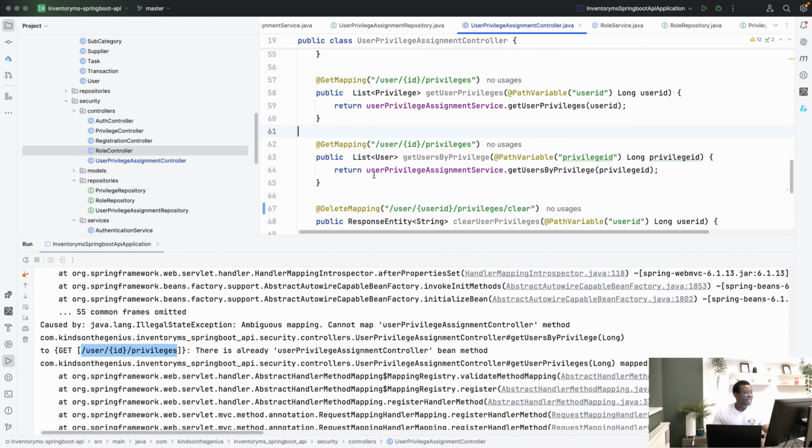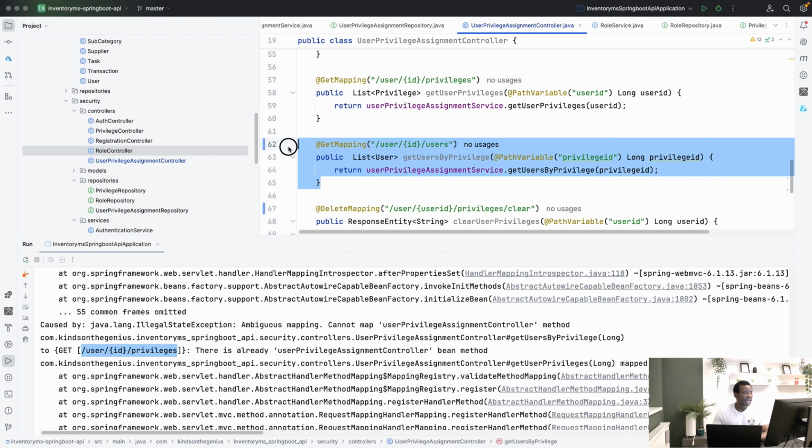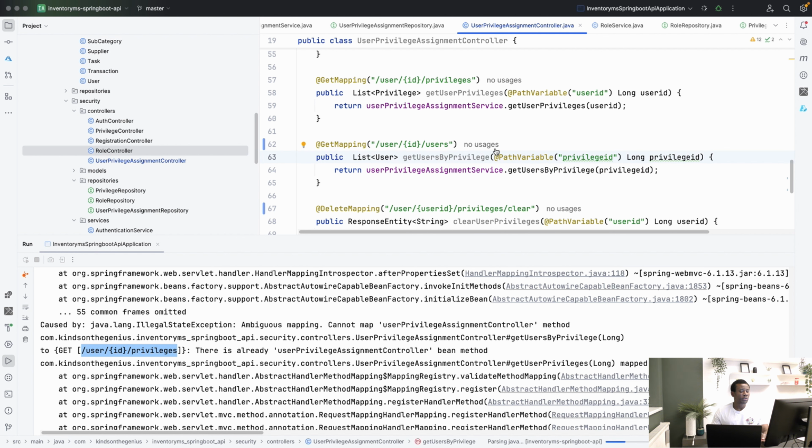So we have the get users by privilege should return users, right? So this is going to be returning users. Get users by privilege should return users. Given the privilege ID, we want to return all the users in the privilege. Okay, so let's run to see what we have.